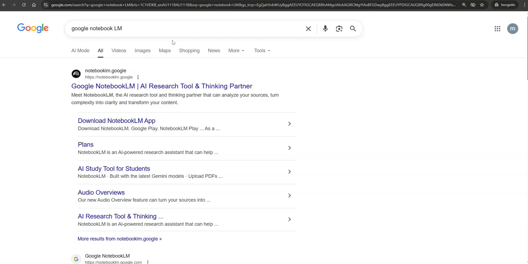This NotebookLM is what I'm going to talk about today, and I will show you how it can actually help you learn something new quickly. And this is my approach. Maybe there are better ways to use it, but that is how I use it currently. And I will show you that.